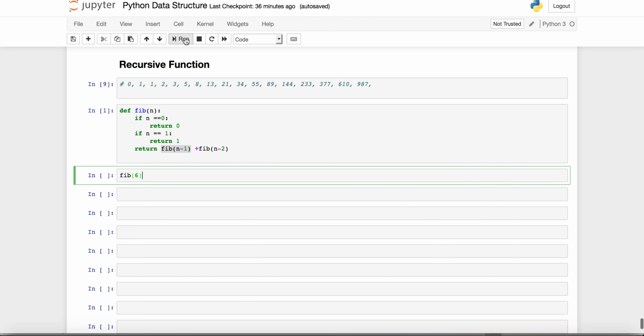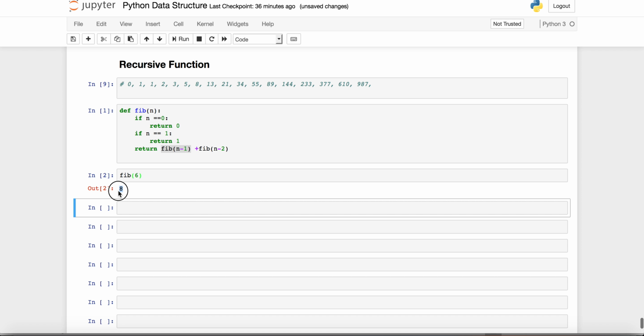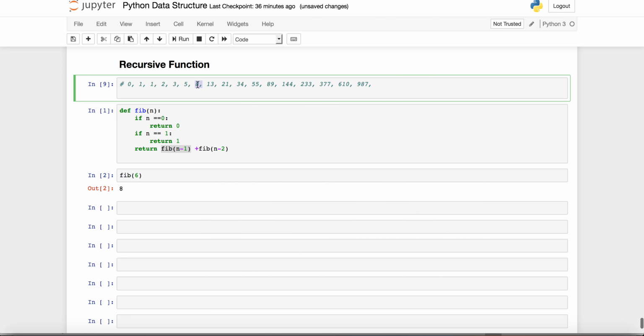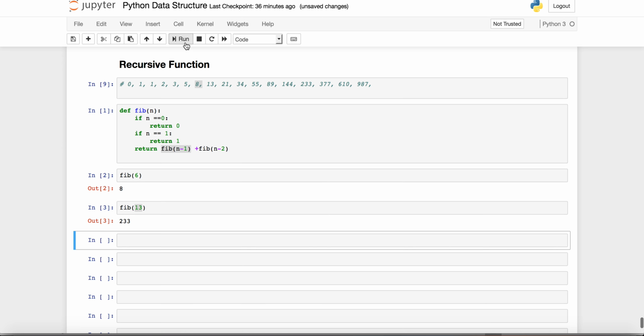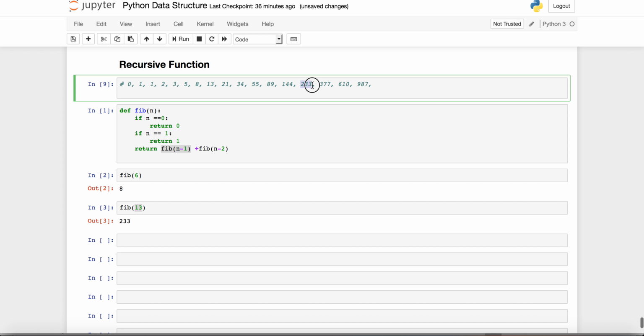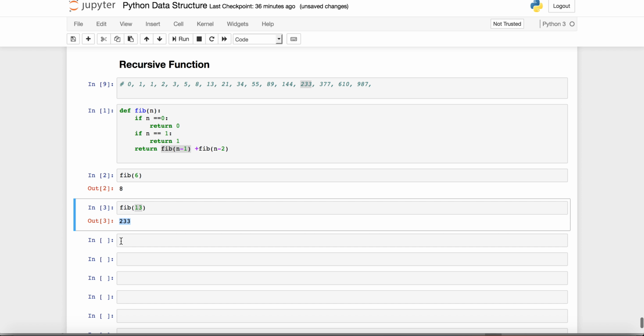Let's run this program and check this out. If you guys noticed, the final result 8 has been displayed. So the value at the 6th position is 8. And if you want to find the Fibonacci value for the location 13, you pass the value 13 and you run the program, and 233 has been displayed, just as expected.